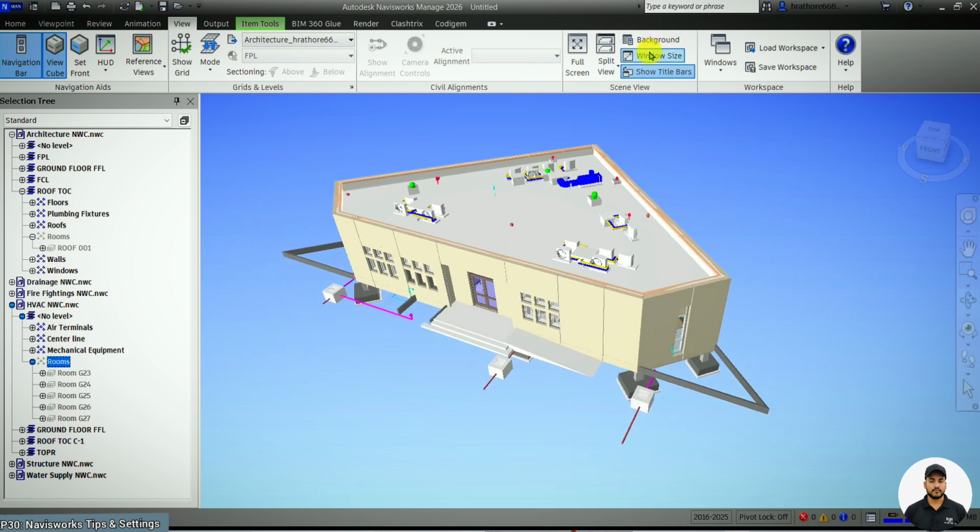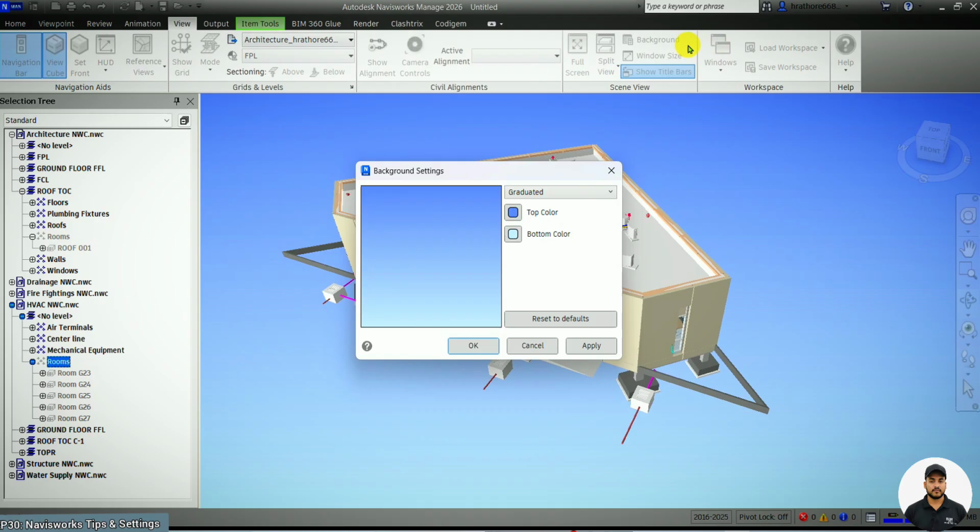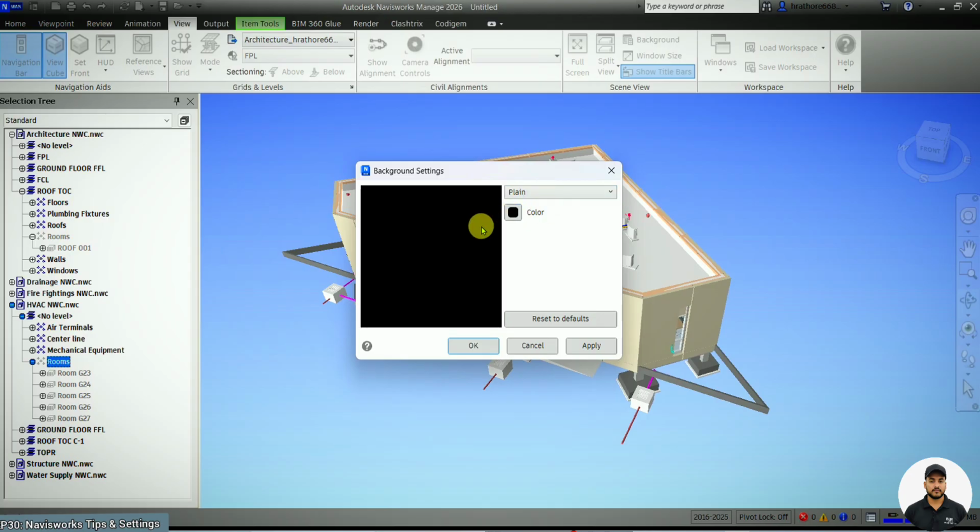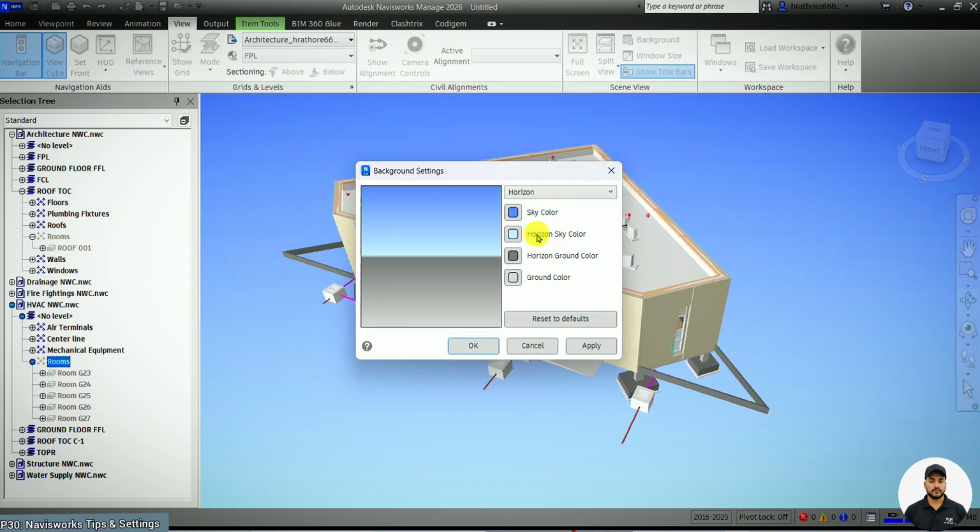To change those backgrounds, you can click on this background option, and now you can select the settings. So if you need two different colors at the top and bottom, you have to select the graduated. If you need plain, then you will be going with plain, and if you need origin, you can choose origin also. Color options are there. So mostly we are working with the graduated, and you can choose the color as per your requirement.